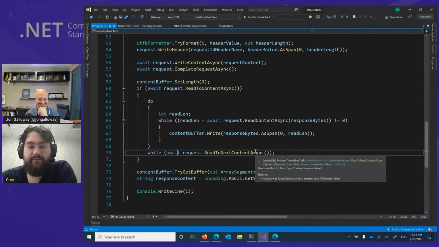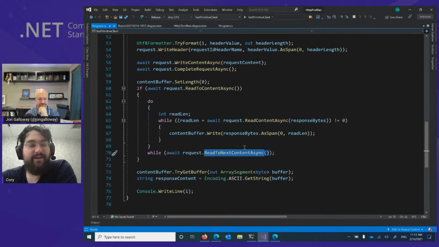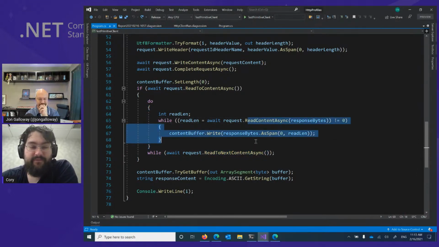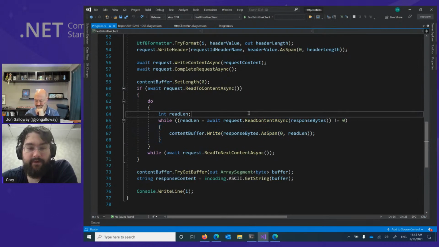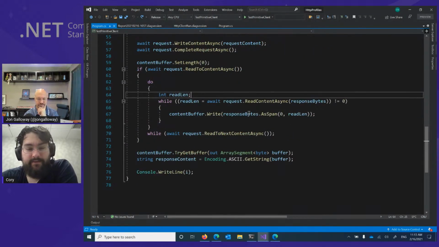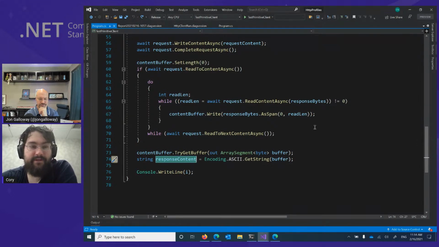So if you know you're on HTTP1, you can get rid of this while loop here, and then reading the content. So this is kind of a standard loop that you'd see over a stream, except it's not a stream. It's directly on the request. And finally, once I've read all the content, I pull out that string of the content that it sent me.